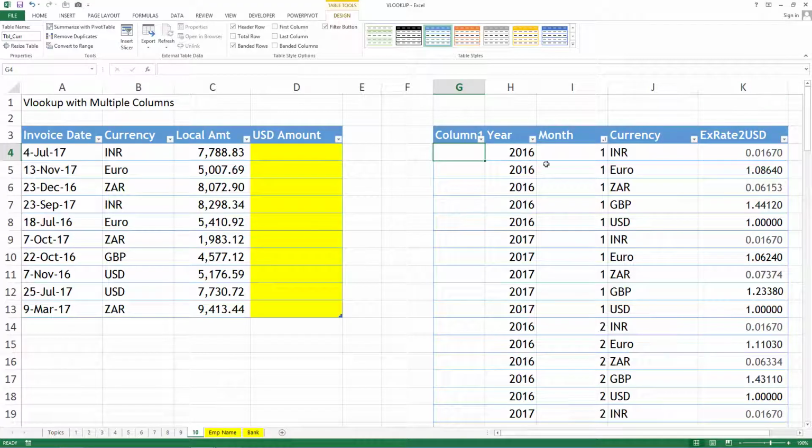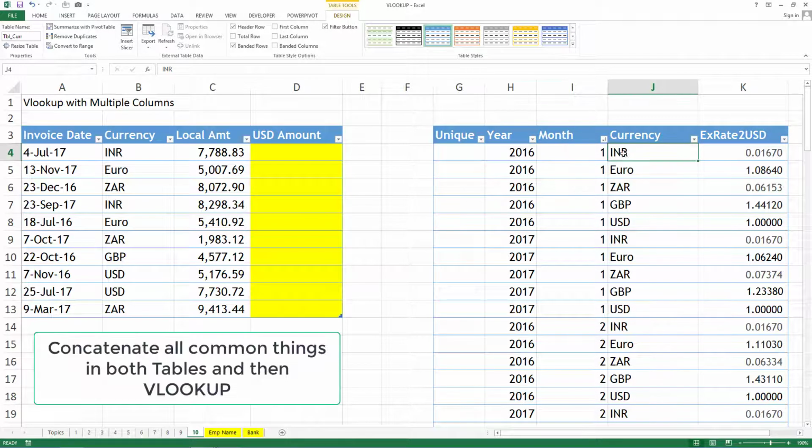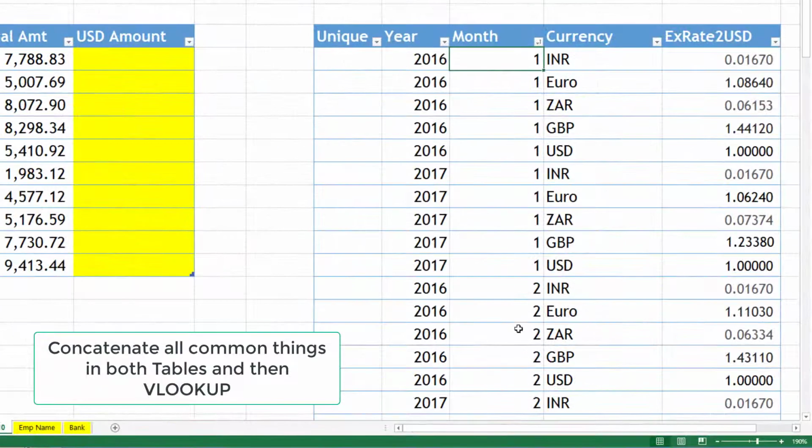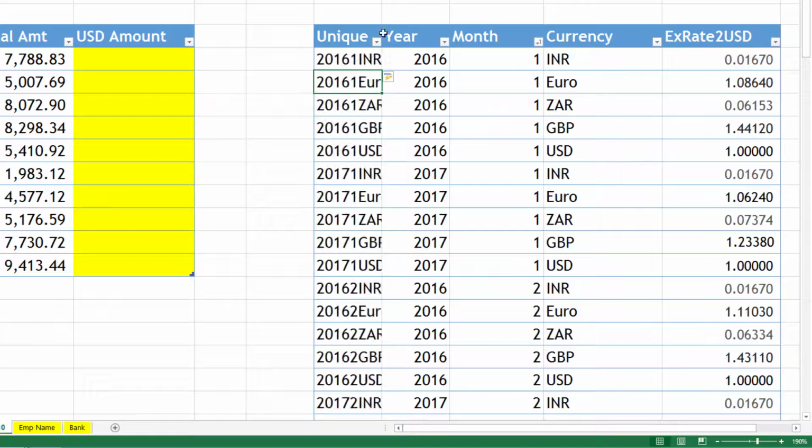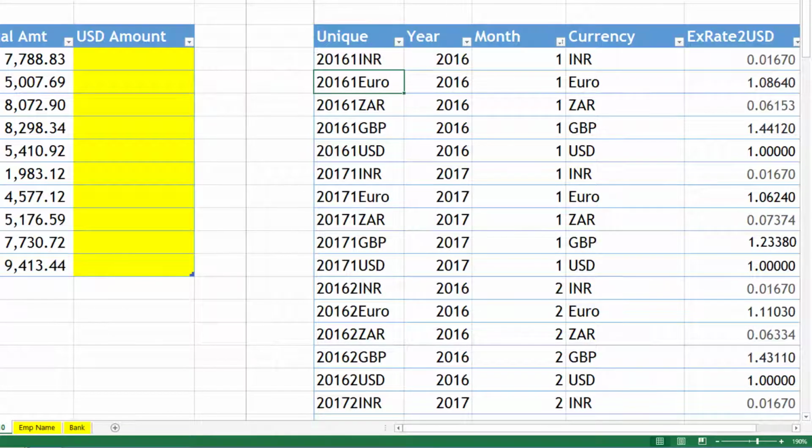And what I will do, I will create a combination. So unique combination, because I cannot use simply INR, I cannot use simply 2016 because it will appear 12 times. I cannot use a month also because that will appear 2-3 times, for each year once. Okay, so I need to create a combination. So let me create a combination of year joined with month and joined further with currency. So that is the combination.